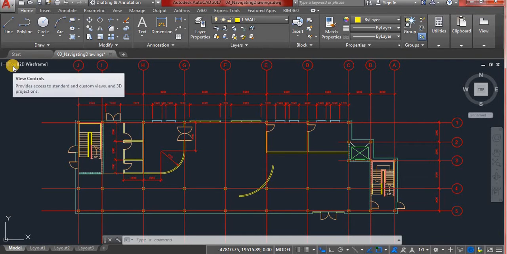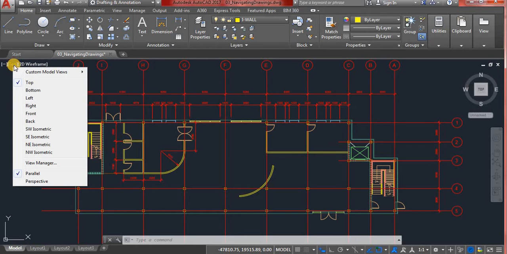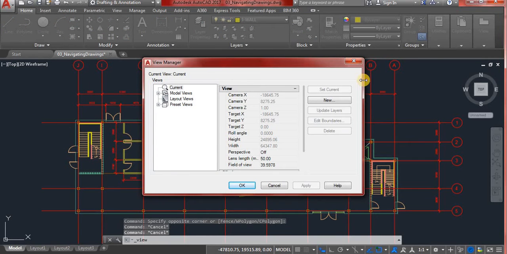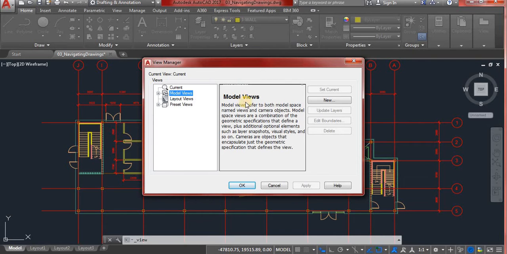I go to this word, view controls, I click and it gives me a list of views, let's say top and bottom, left, or whatever, just equivalent to this viewing cube that I have. But for now I'll just go straight ahead to my view manager. As I click on it, it brings me this dialog box, and I'll hit the model views, and it shows me the model views that I had earlier and the ones that I made before. But since it's new, I'll make a new one. I'll hit new.